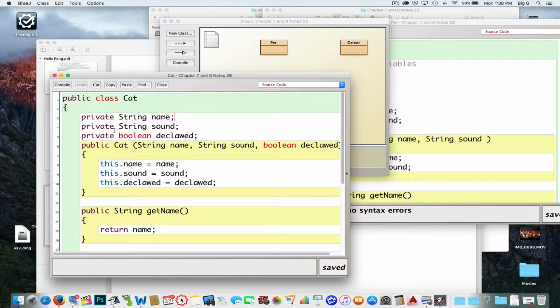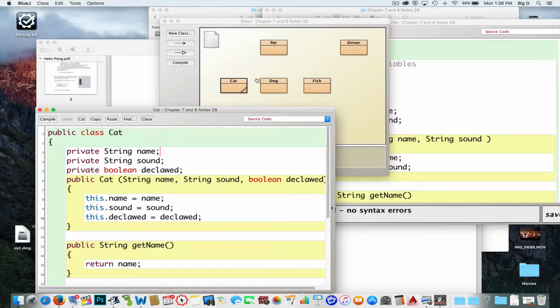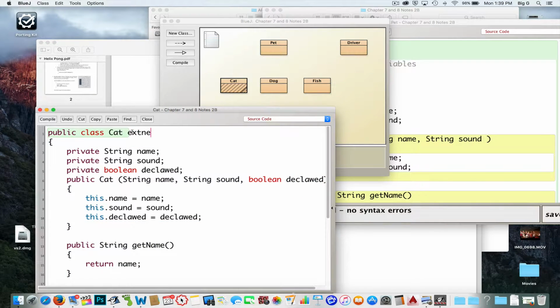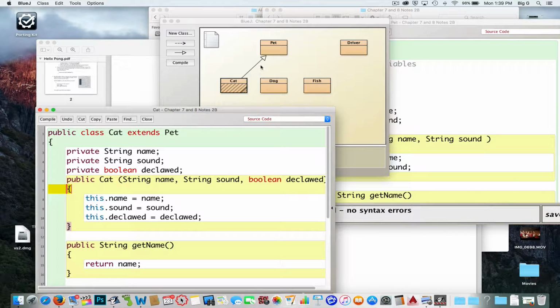I'm going to do a couple things with Cat, but the first thing is I want to make it a subclass of Pet. And all you have to do is in the header say extends Pet. If I were to compile this, there's going to be an error, but it draws this little arrow showing that Cat is a subclass of Pet. And by making it a subclass, it's going to inherit everything from Pet.